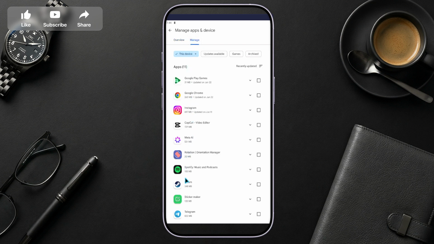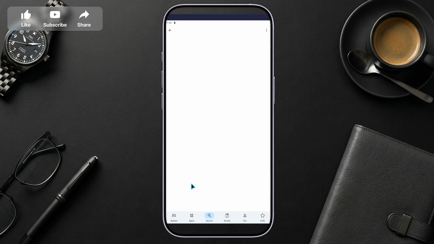And that's it. That's how to update Steam Mobile quickly and easily using the Google Play Store.